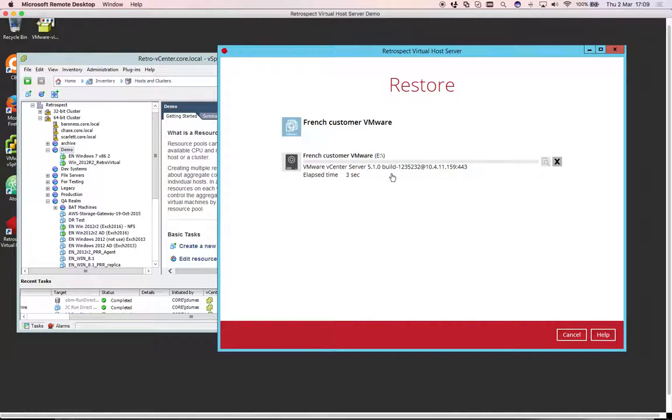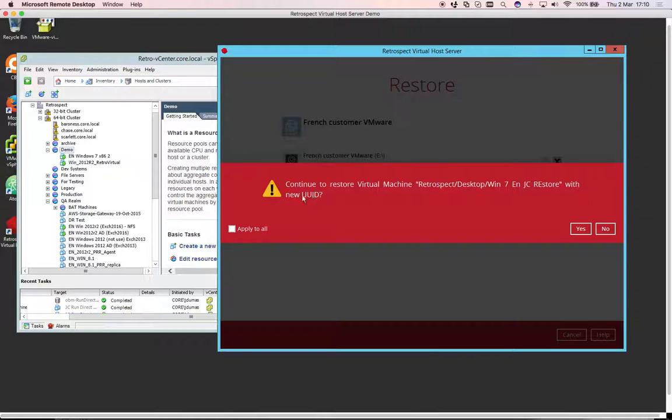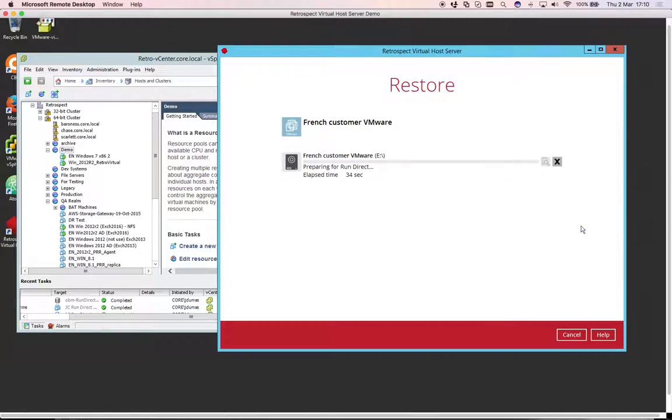It is now running a few instructions before it gives me a final confirmation. That is the beginning of the restore process, because I have defined the location, and it's just going to ask me at some point for confirmation for restoring, I think it's called a UUID. There we go. Continue to restore virtual machine into... yes, I do want to do that. And that's the restore process.